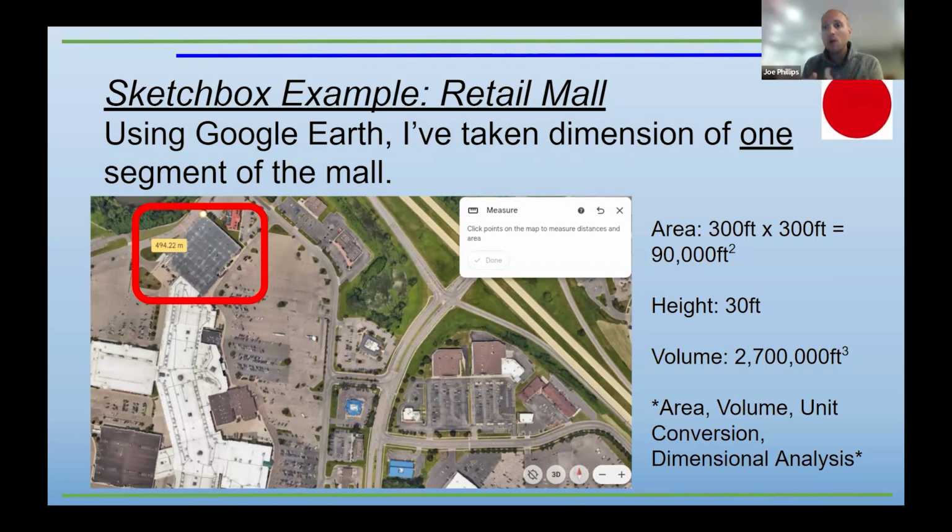But in Sketchbox, you don't have to have multiple floors to show a height. You can simply change the height in and of itself and keep that as one floor. So I've changed my height to 30 feet for this. Well, now we've got volume, back to standards, back to calculations. And I end up with 2,700,000 cubic feet.